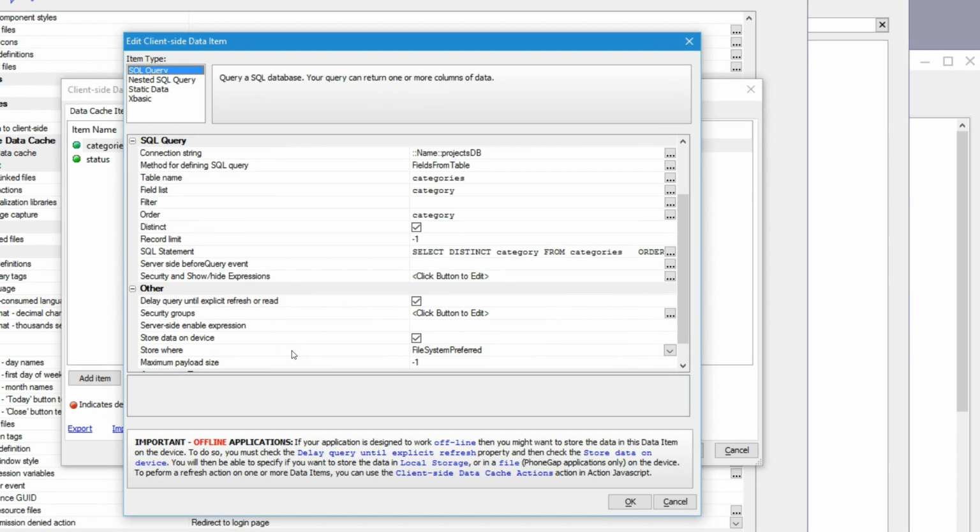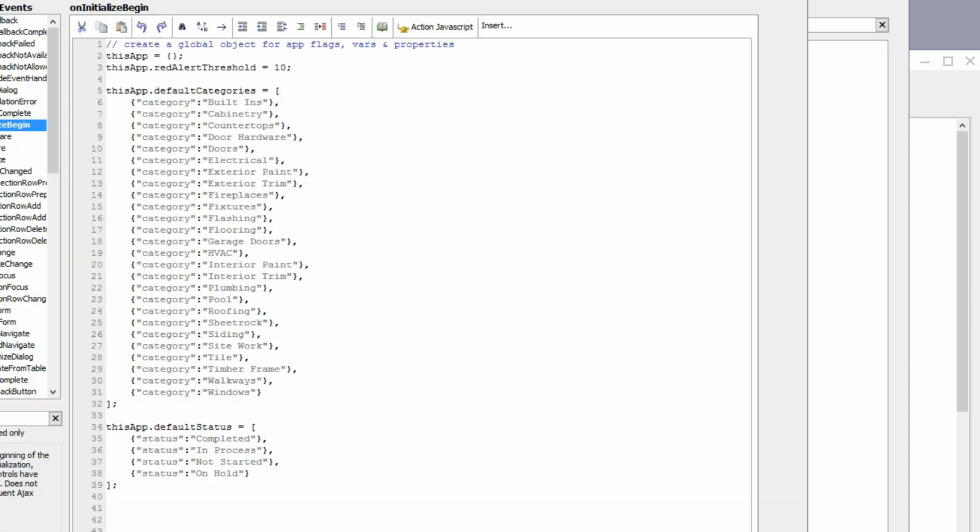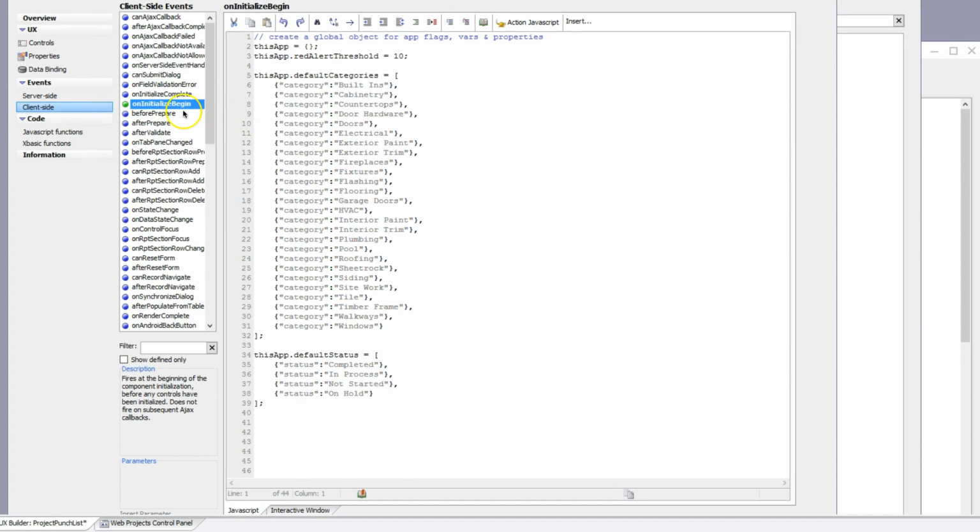What all of this means is that when the app is first launched, it must get the data, so if the device is offline or the server is not available, it can't get the data to store on the device. The solution to this problem is to detect when the server is not available and provide some default data so that the app is useful. I've defined the default data in the client-side onInitializeBegin event. Here you can see that I've created an array of default categories and an array of default status, and made them properties of a global object called thisApp.